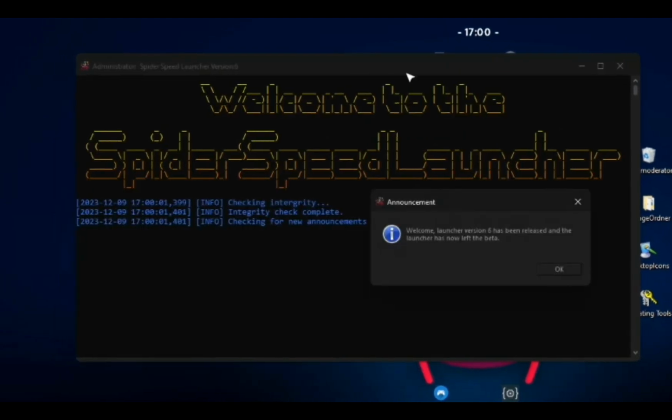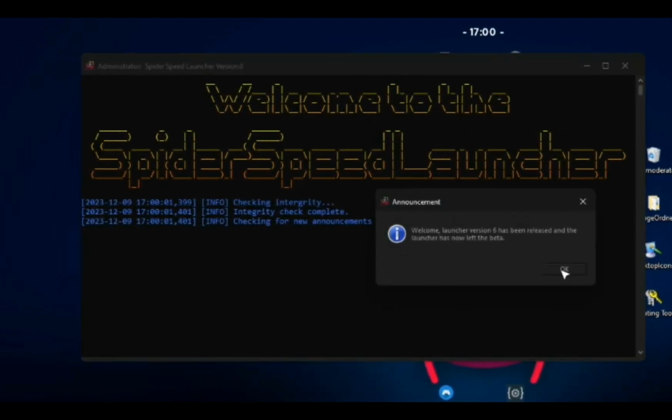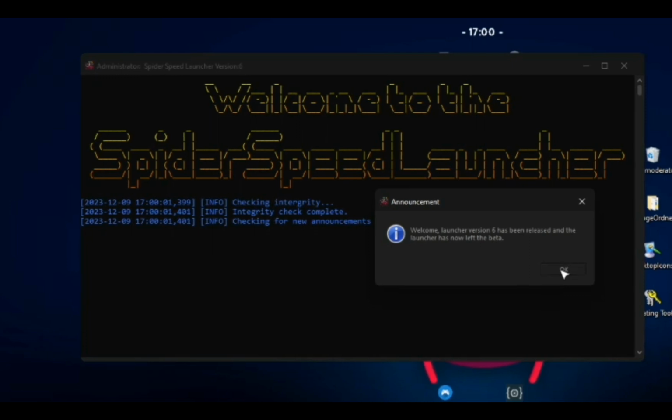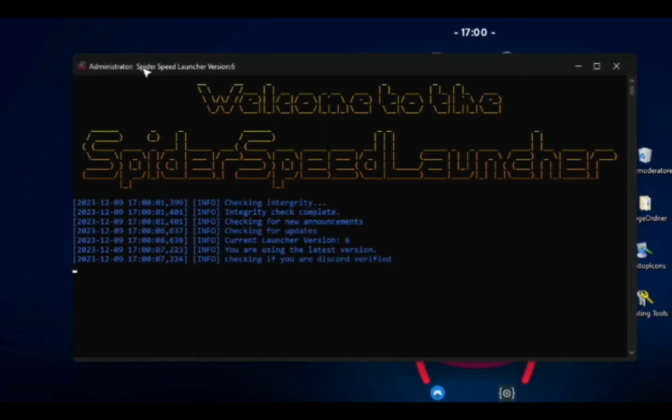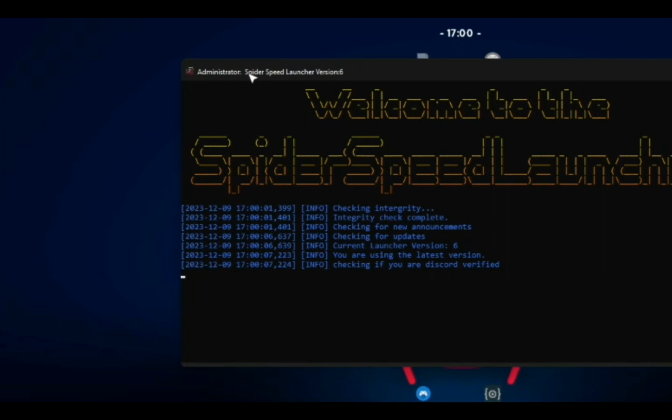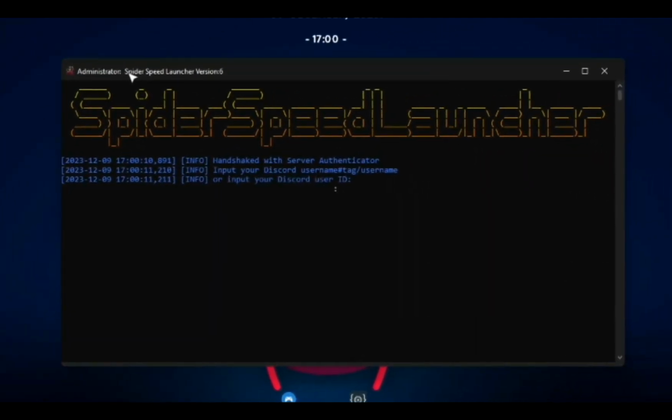Now, if you haven't toggled the option called Start Launcher after installation, then it should pop up. Never mind, let's forget what I said.